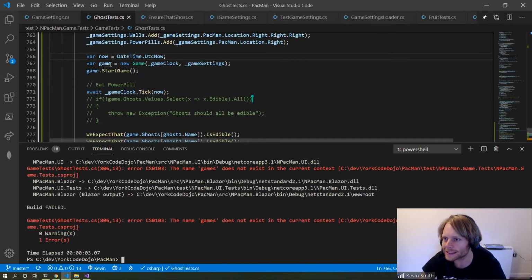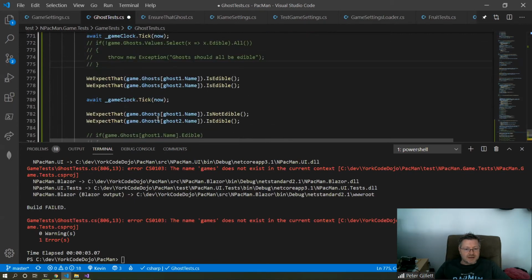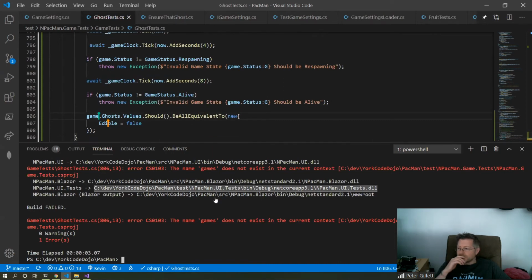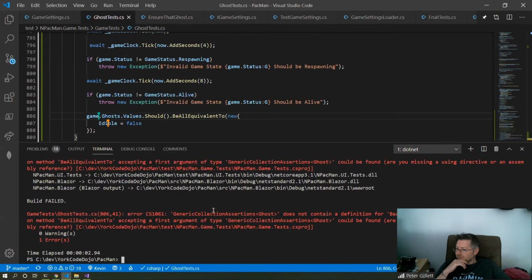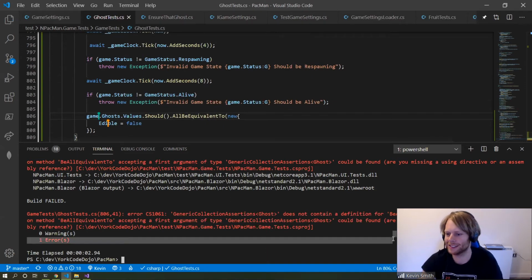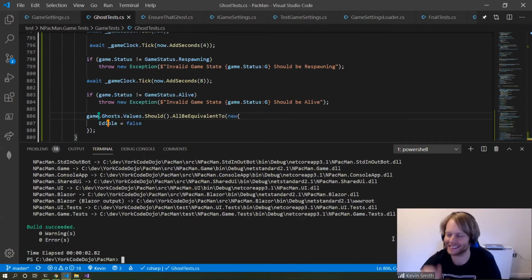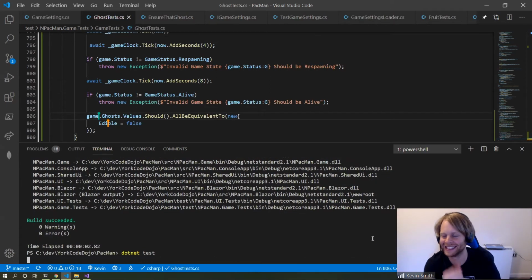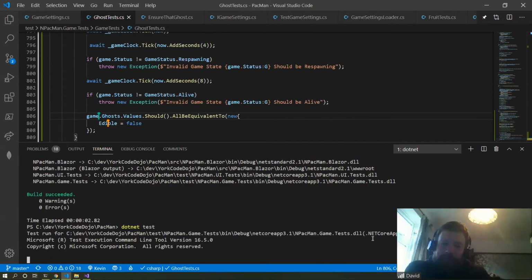Games does not exist. Where have we got games? Yeah, there should be game. Generic assertion is not going to be a call equivalent to. Should. Oh, it's all be equivalent to. If only we had like... it's like writing in a text pad. There you go, now you can run a test. It's bad though, stuff that we've used over and over again. Take the IntelliSense away. You stumble.